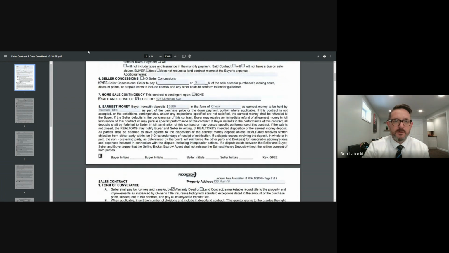Line 6, seller concessions. This is where you would check whether or not the seller is going to pay any of the buyer's closing costs, okay? So in this example, we're going to say yes. We want the seller of the $350,000 to give 3% of that to go to the buyer's closing costs, okay? You need to know how much this money is.